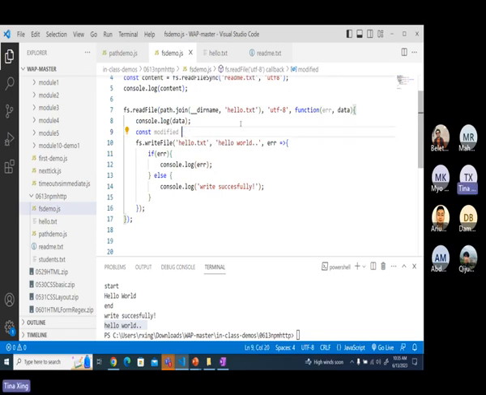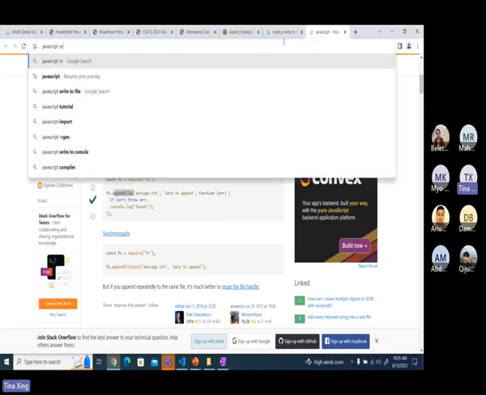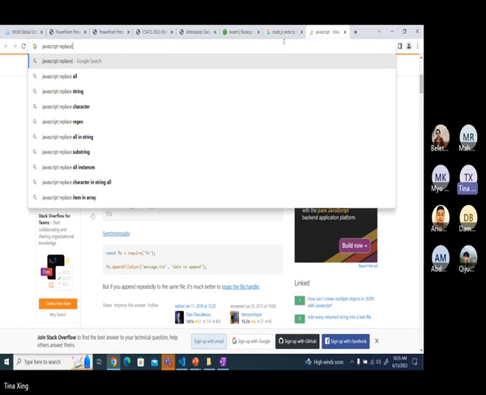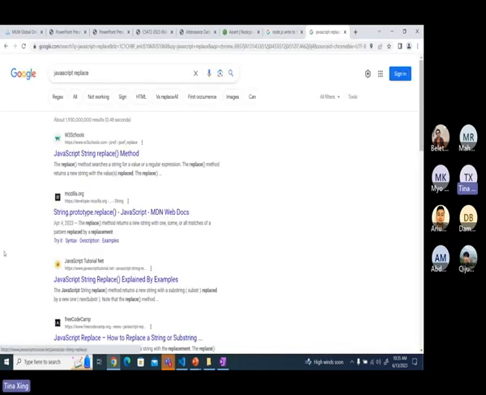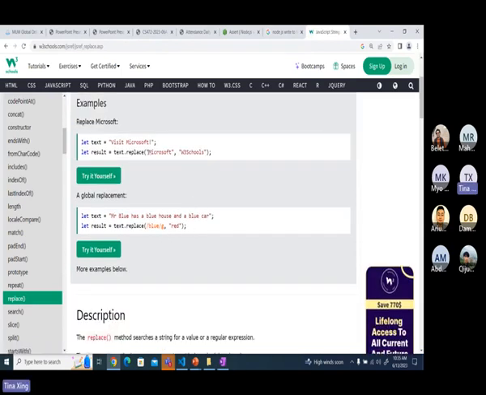Hey, let me check. Okay, JavaScript. Does JavaScript have a replace? Yeah, it has a replace. Okay, let's take a look at this API. JavaScript has a replace. See here, we can use replace.